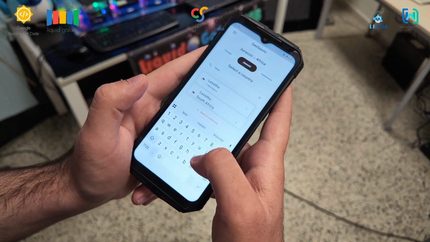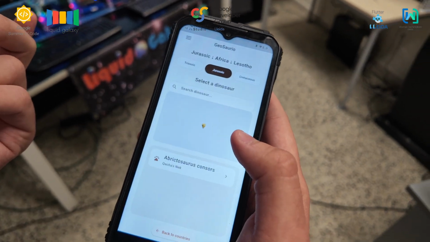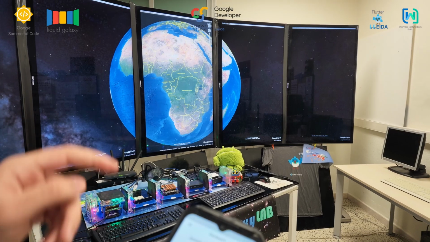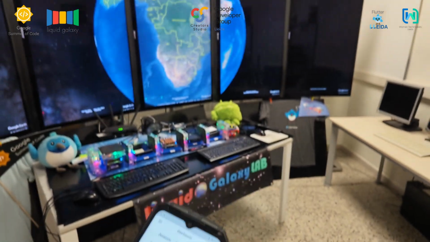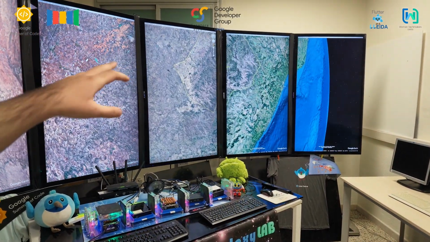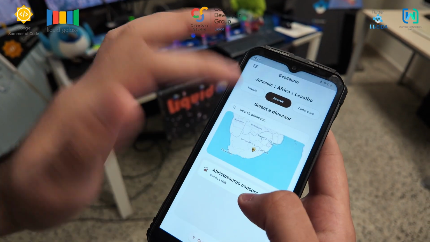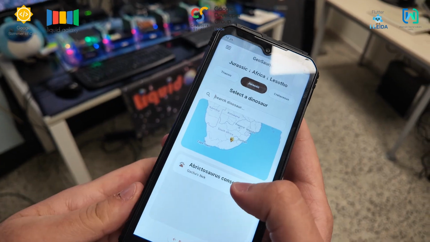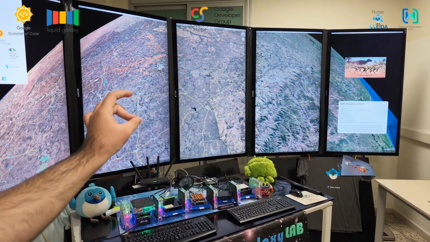So I have this, but now I will go to Lesotho, and as we can see here, I have a map. Meanwhile, on the Liquid Galaxy, I make a flight towards the country. Now I could enter the dinosaur by pushing the marker or by the button. So I will go to the Brachiosaurus, and we can see we approach the location.